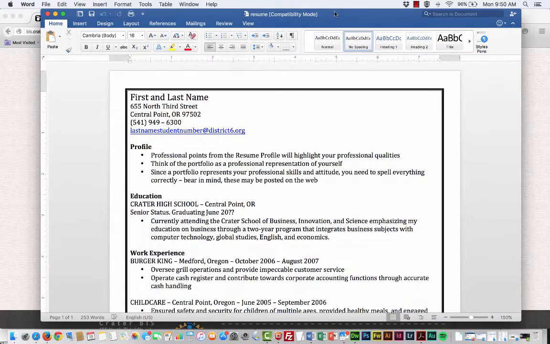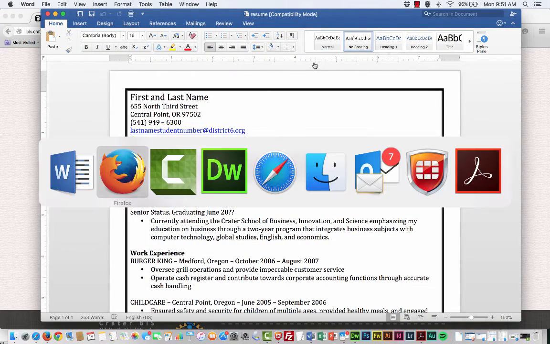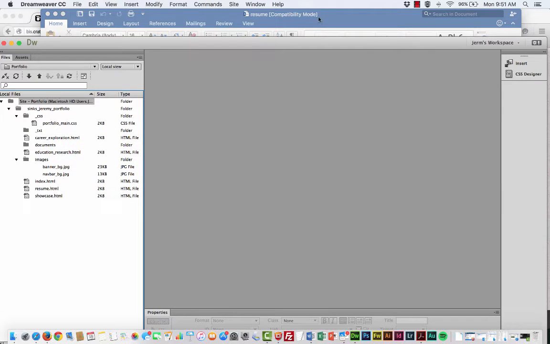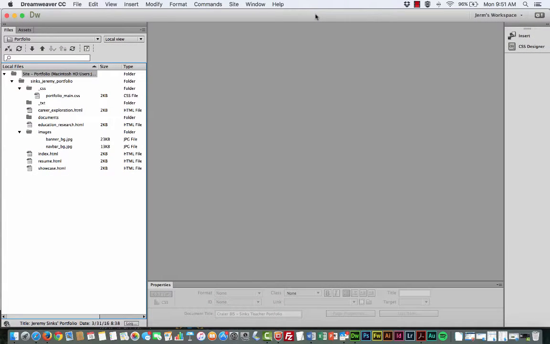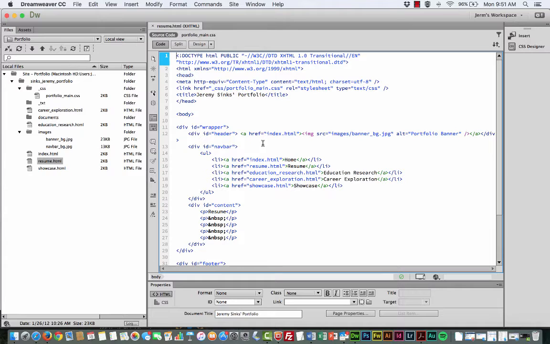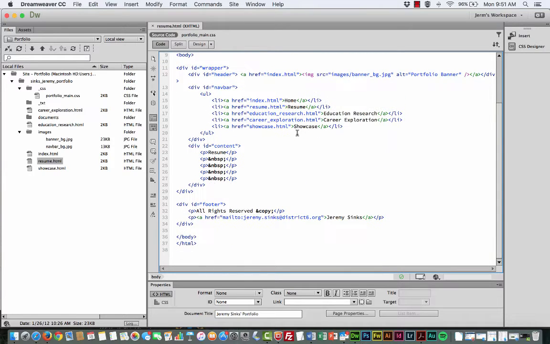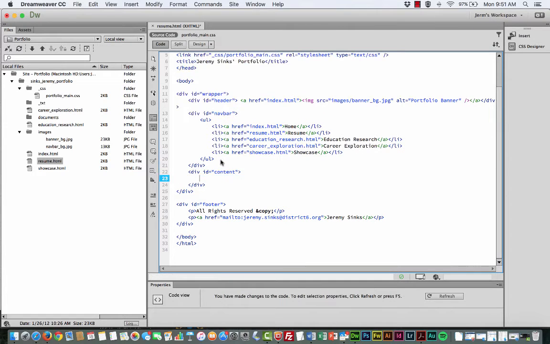So we're going to toggle over to Dreamweaver here real quick, and you'll notice that I don't have a document up yet. I'm going to make sure that my portfolio is selected in the Files panel, and I'm just going to double click and open up my resume page. And scroll down here, and you remember that we put in these paragraphs and spacings in a previous tutorial so that we could have some content fill out our content area. So I'm going to go ahead and delete that out.